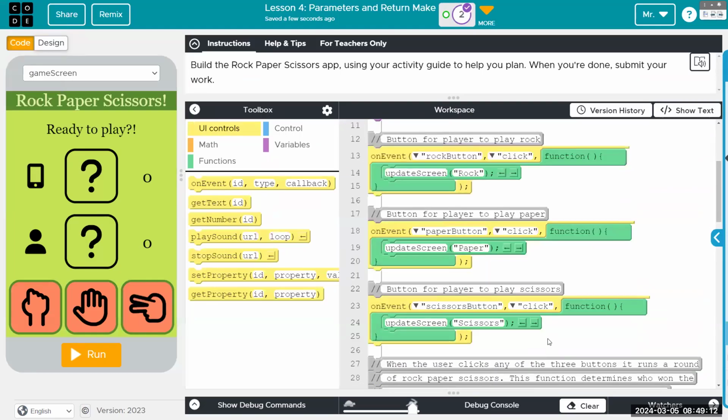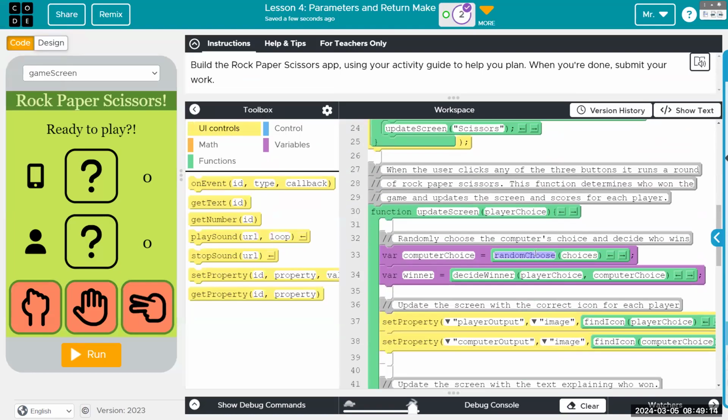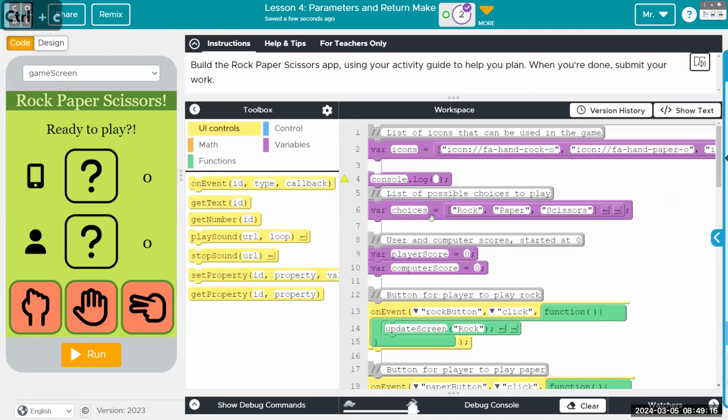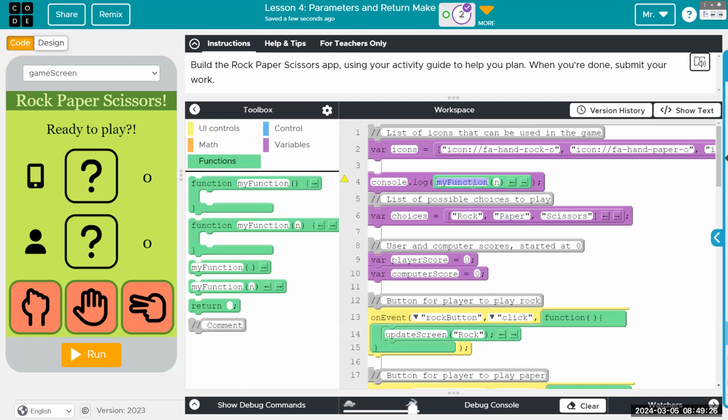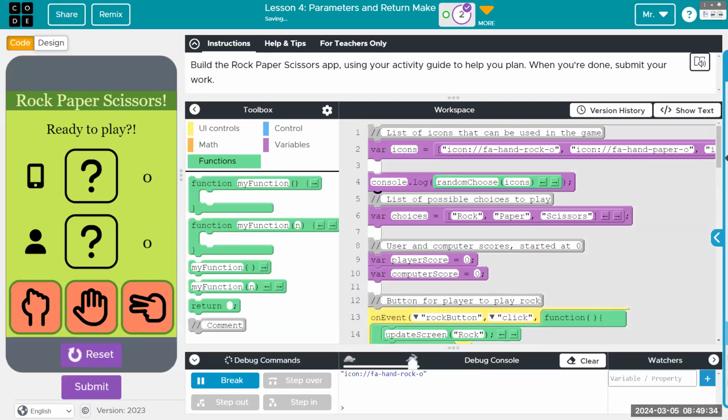Okay, if we call random choose, you don't need to do this right now, but paying attention, call random choose with... it's easier just to bring out the function with parameter thing. The function name is random choose, and we'll send it a list. Let's send icons now. And it should return one of those strings at random.